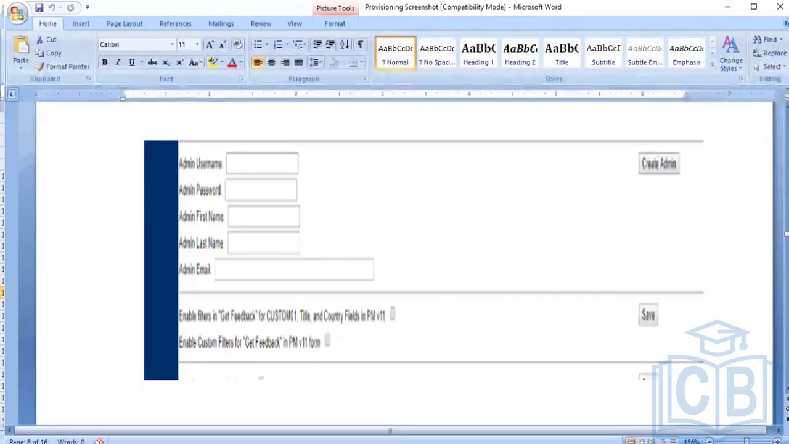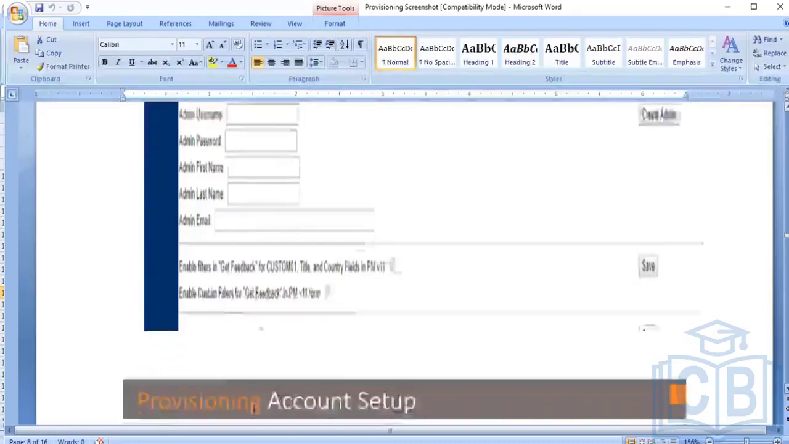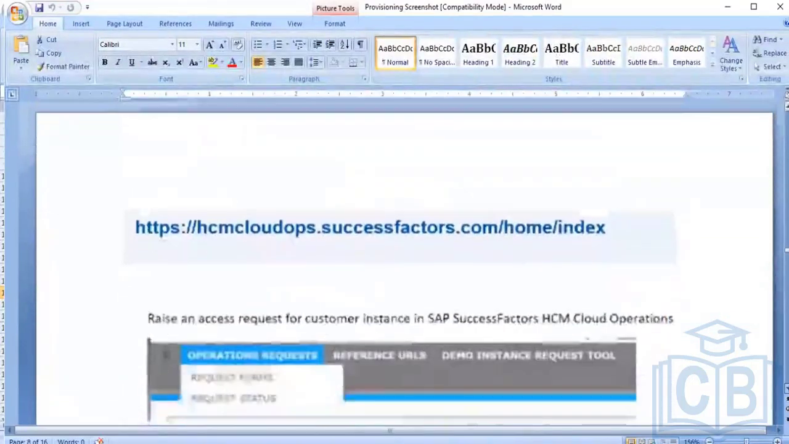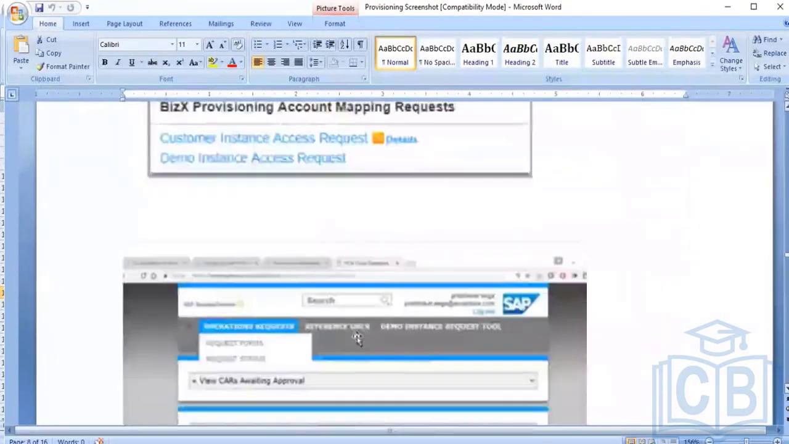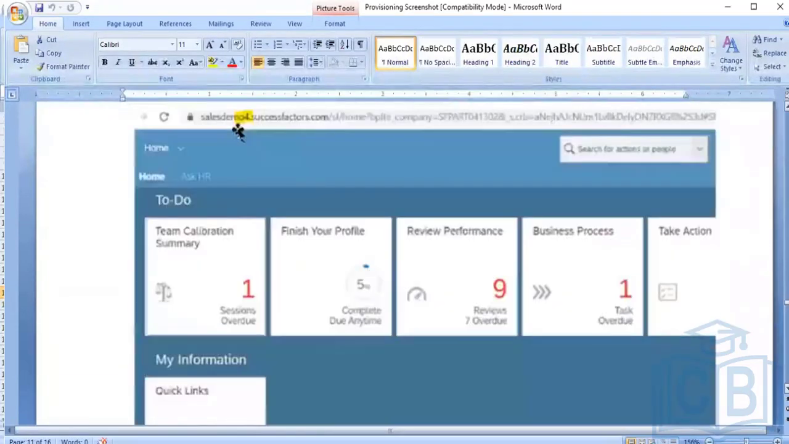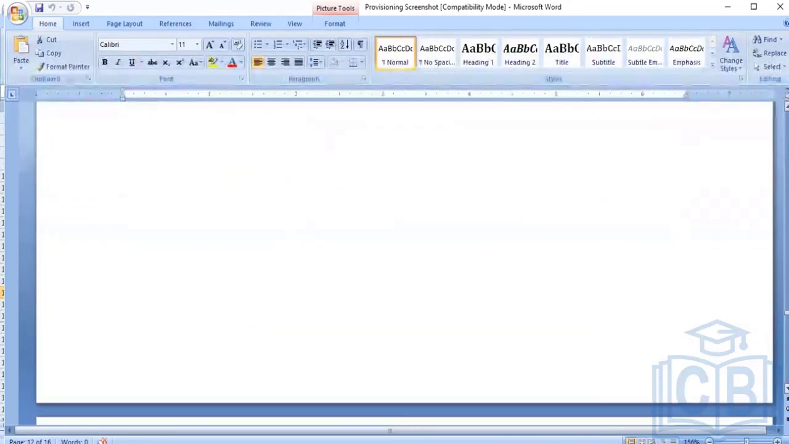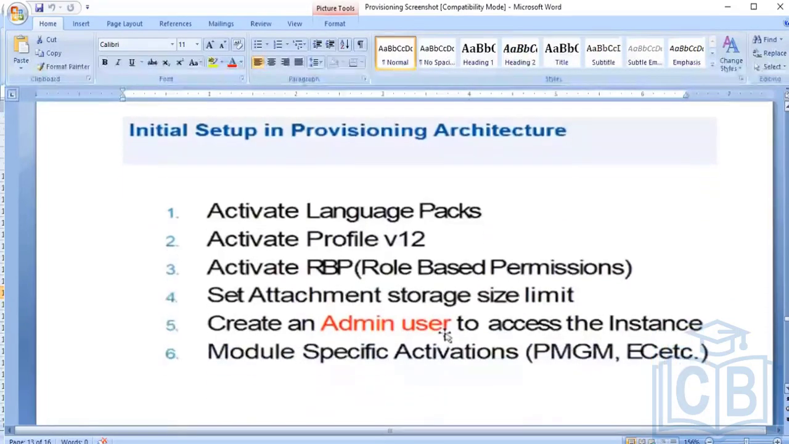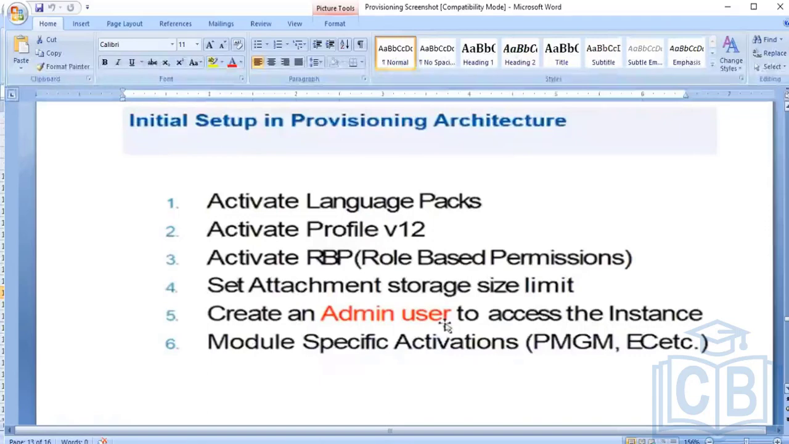Okay. So after getting the access, there are some 6 activities which we need to do. We need to enable some 6 processes. So what is that process? I will take you. So these are the 6 processes. Initial setup in provisioning architecture, that is activating the language pack. You have seen, right? For activating the language pack, had you seen how to activate the language pack? So that is one activity.